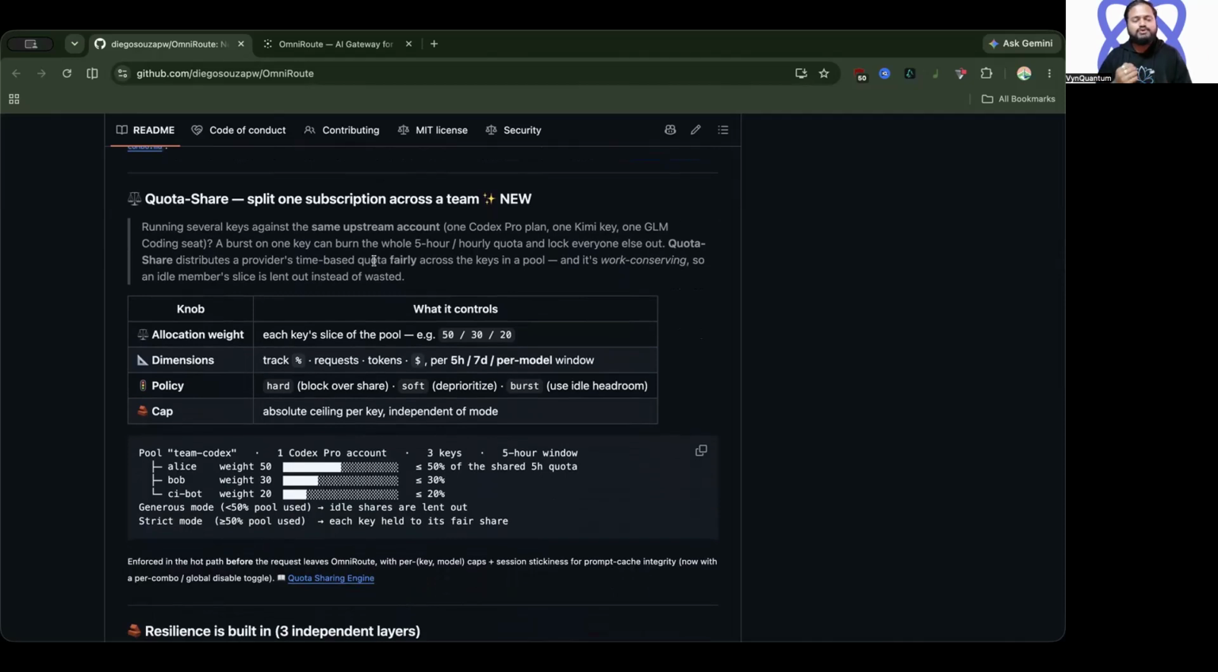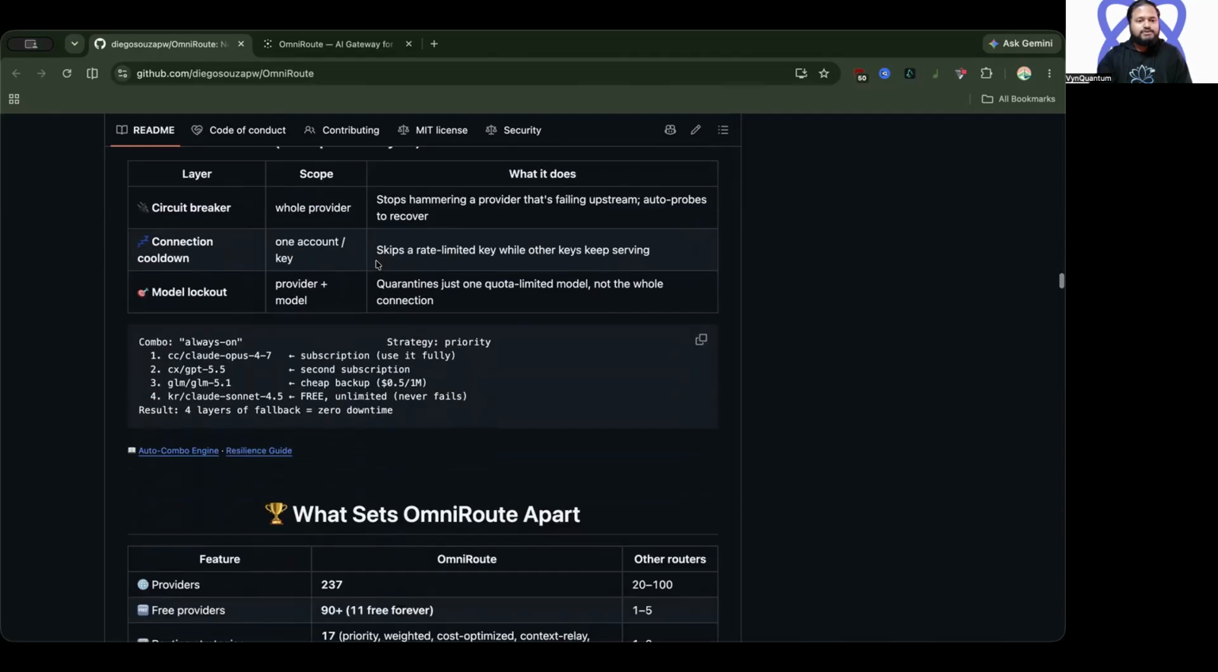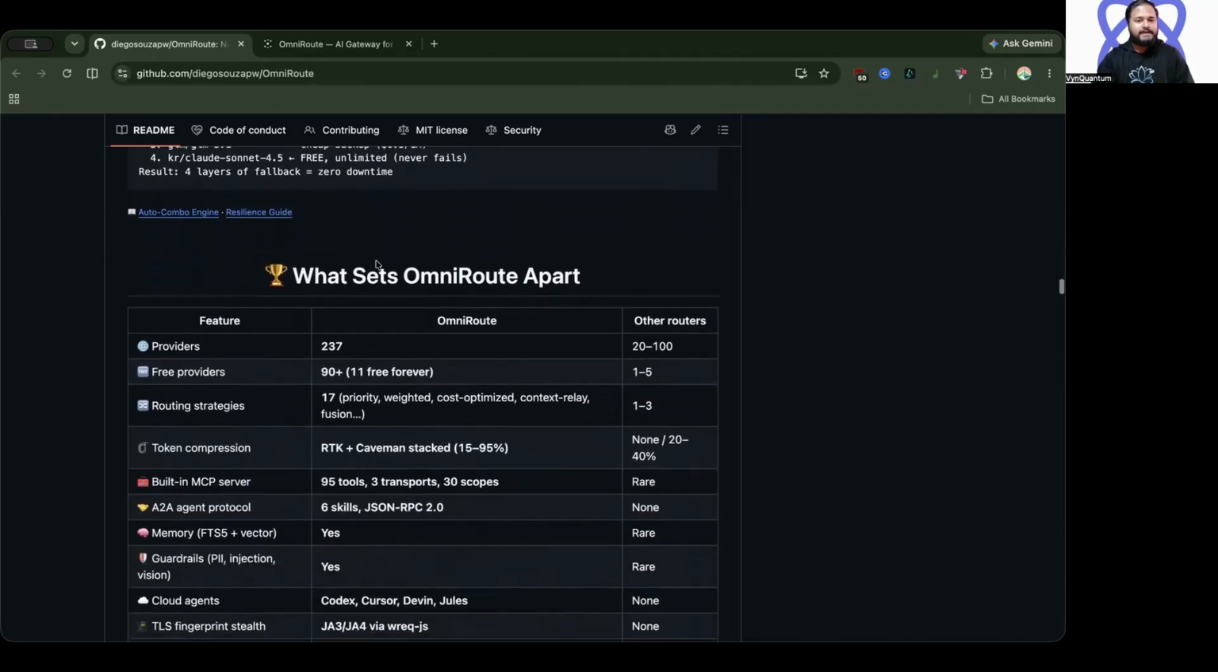If somebody is using so much quota, it will affect other people, right? So you can use quota sharing also. You can limit quotas, you can share quotas, and if somebody is not using it at all, you can share that quota with others also. So let me show you my backend.